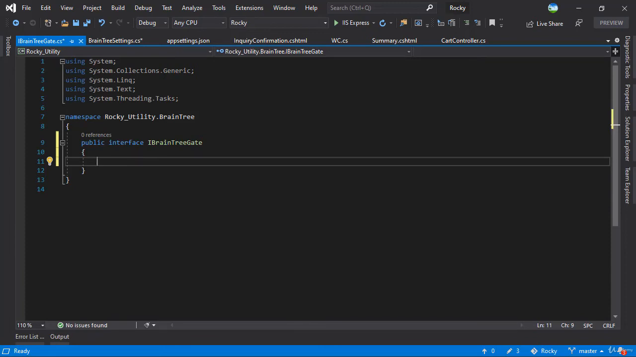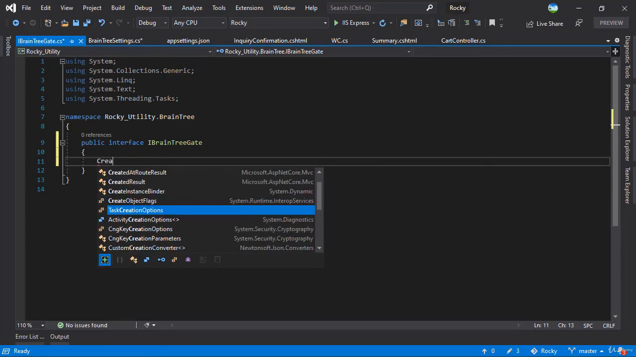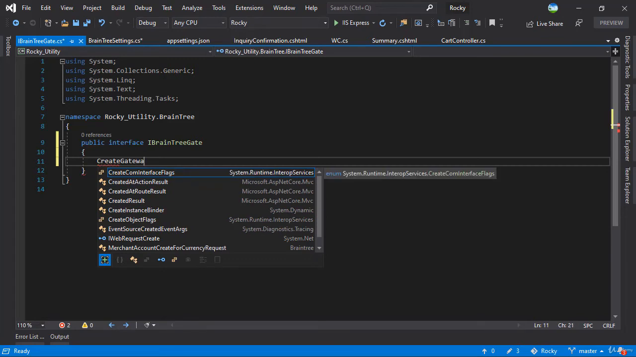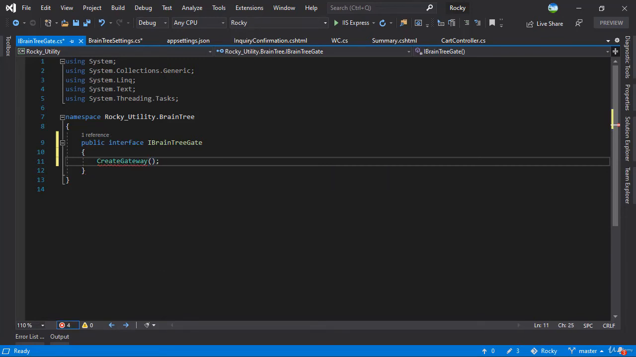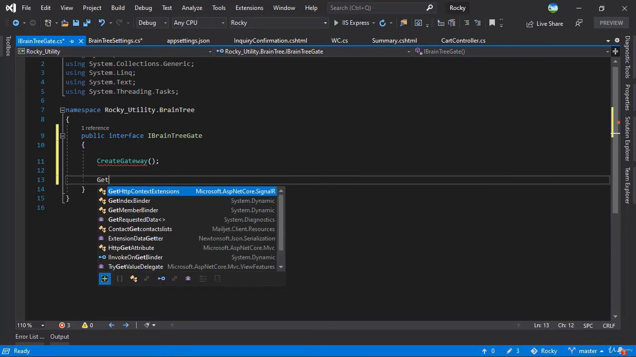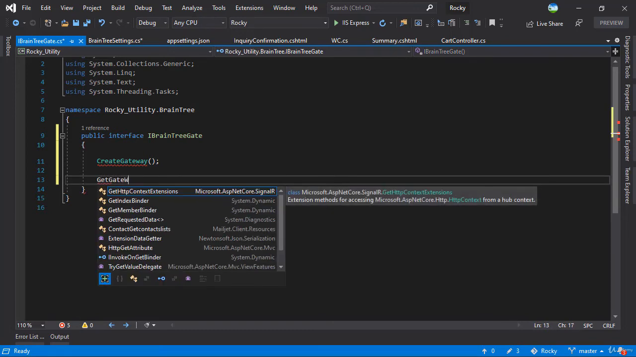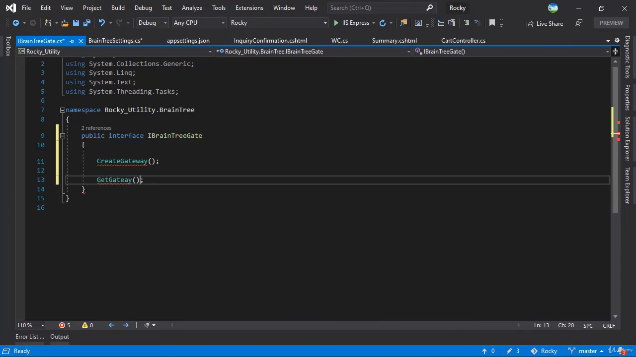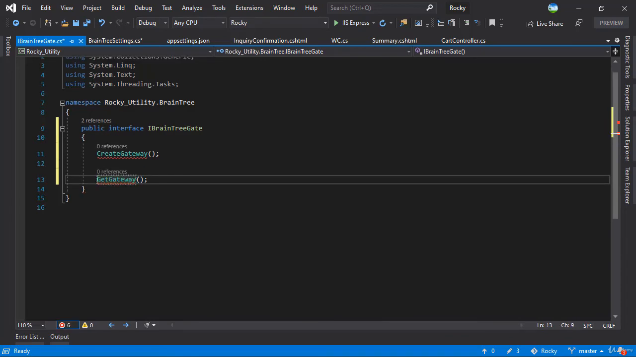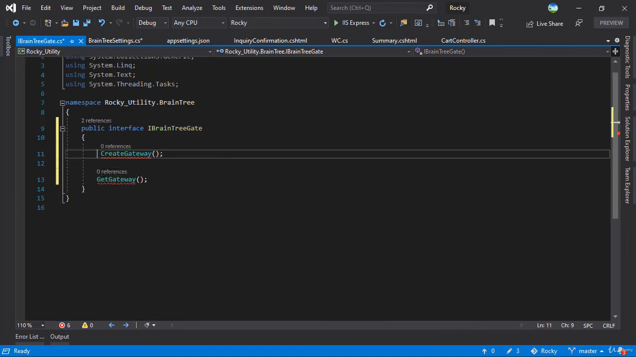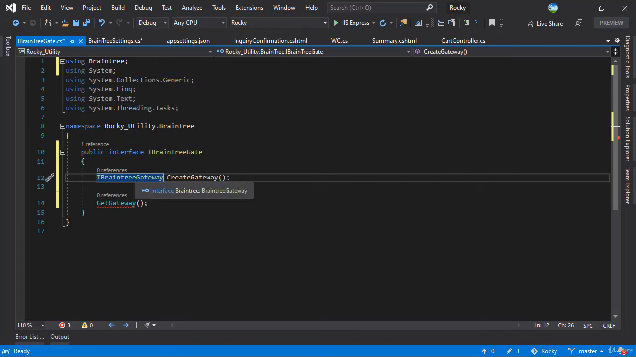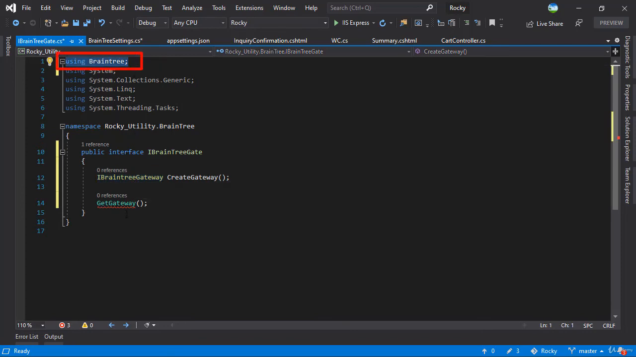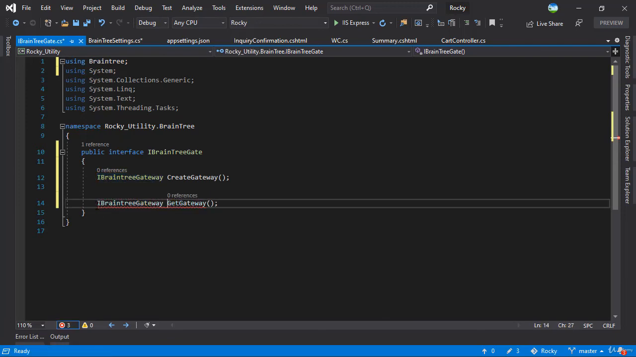Inside the gate interface, we want to implement 2 methods. First will be a create gateway for BrainTree, and the next one will be get gateway if it exists. So we'll create those 2 methods here. And what will be the return type for both of these methods? The return type will be IBrainTreeGateway, and this, if you scroll up, exists inside the BrainTree using statement. We'll have the same return type for the getGateway as well.